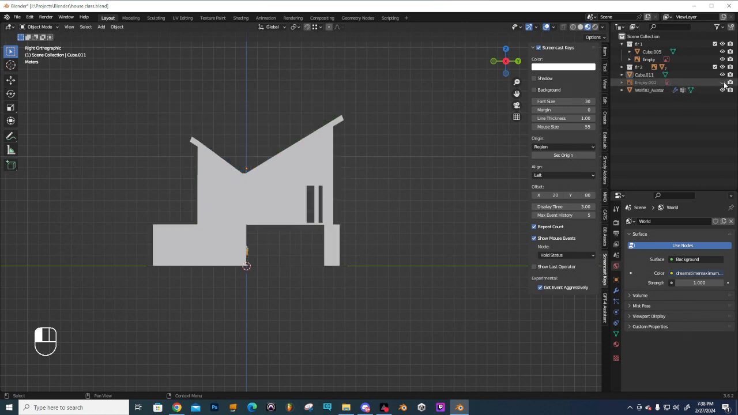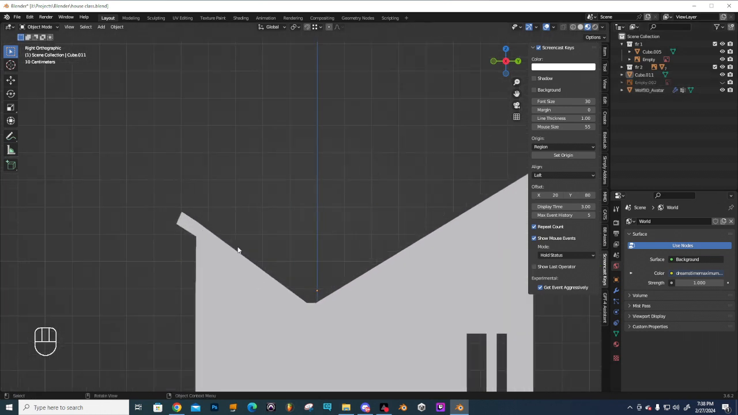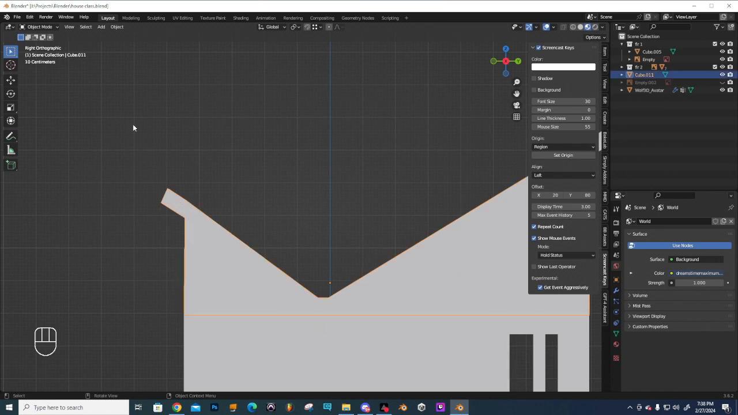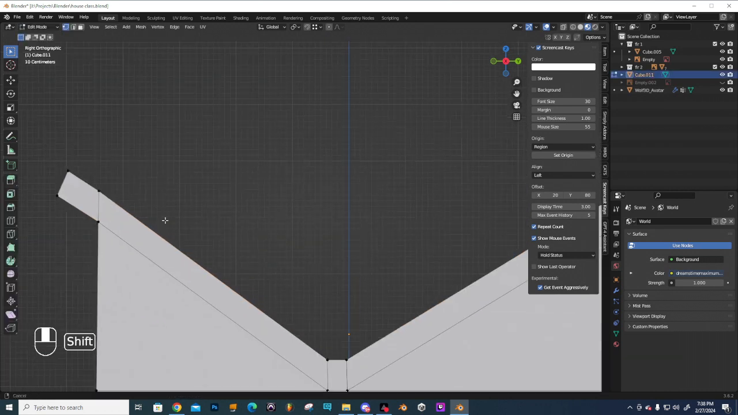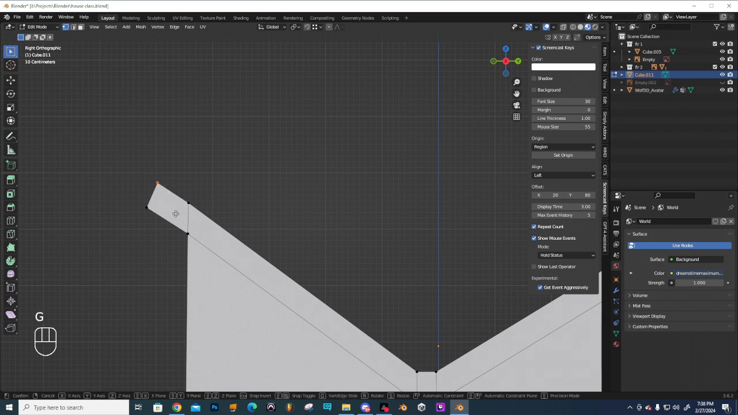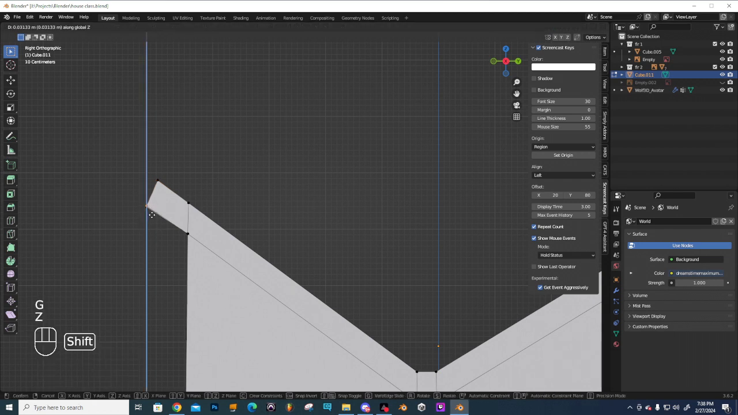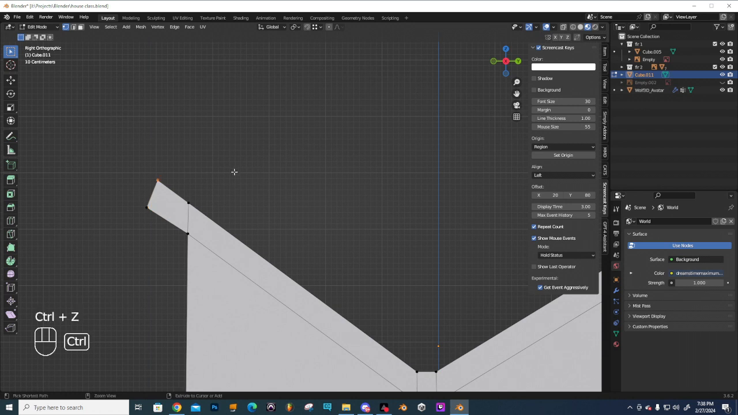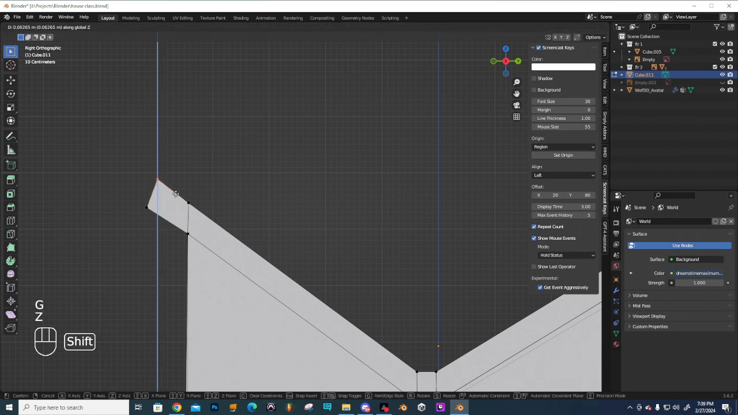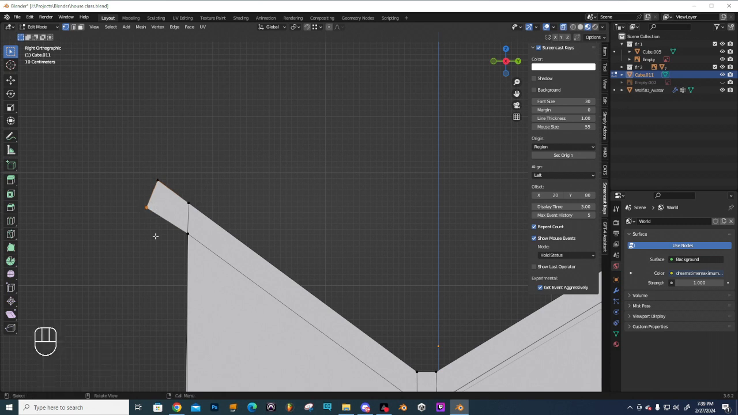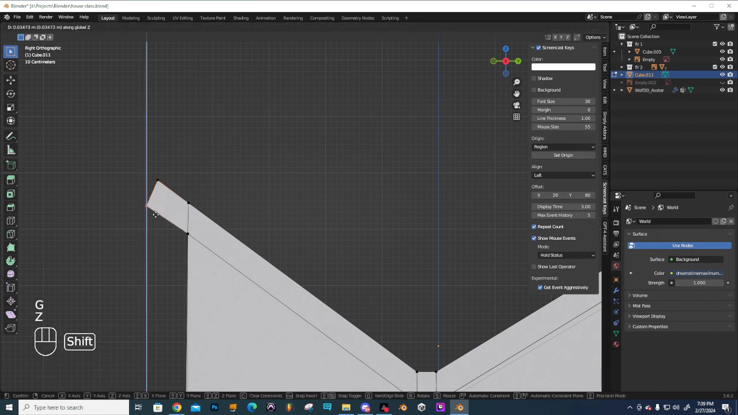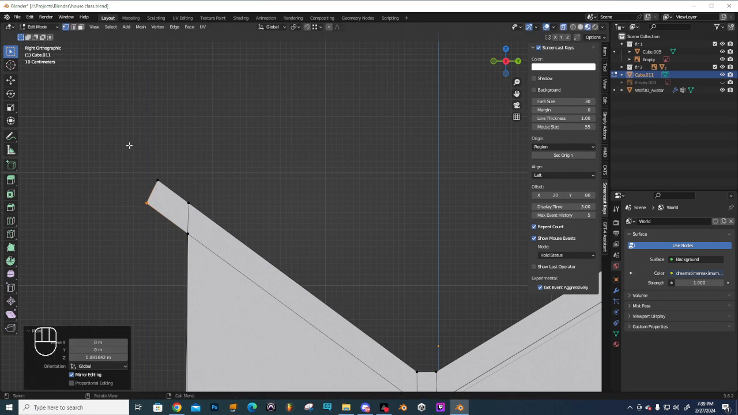Jackie, I'll have to work on that step by step. Look at mine, man, let me fix this. Yeah, I got what you got, but mine's a little crooked. So here, G Z, raise that up some. Oh, see, messing up already. X-ray mode, I gotta grab all of that. G Z. There we go.